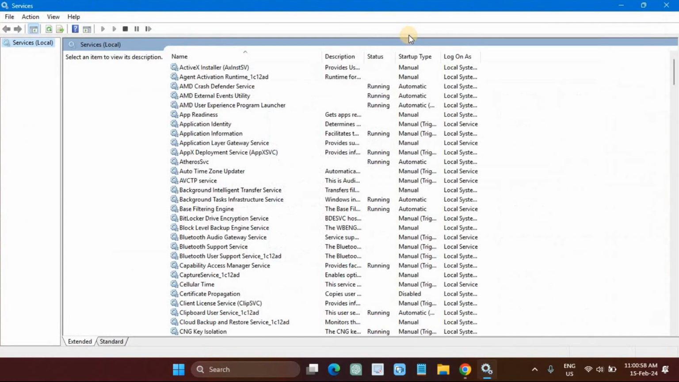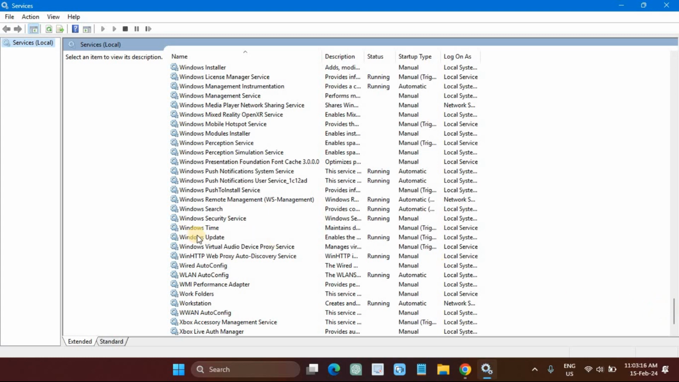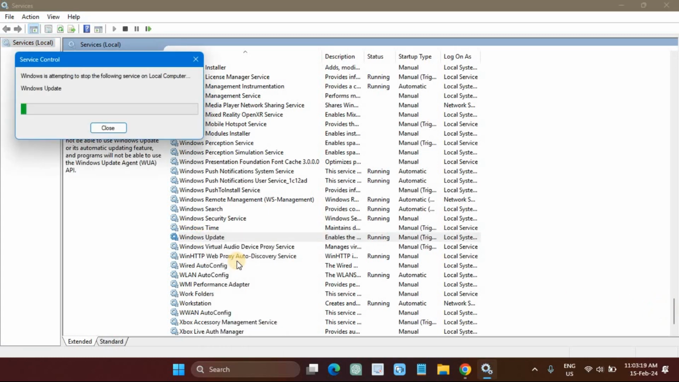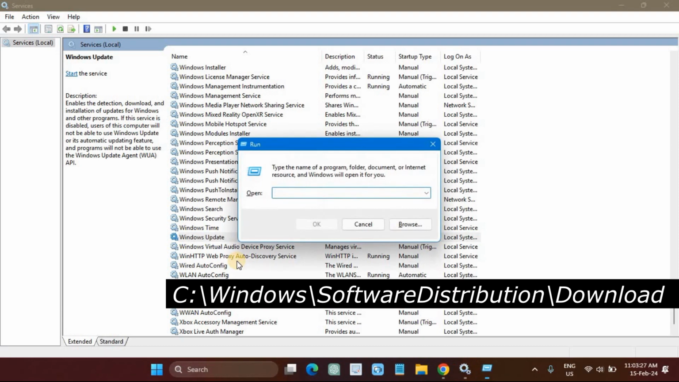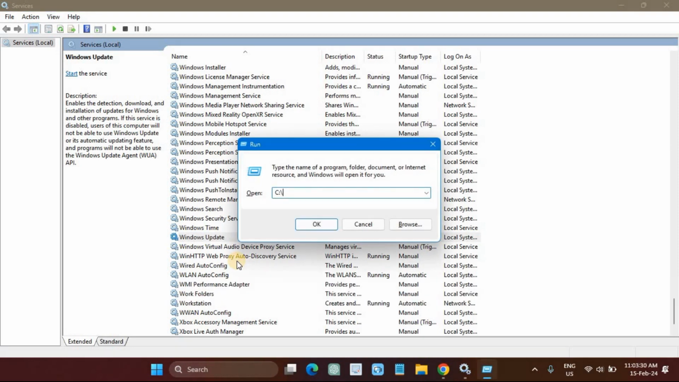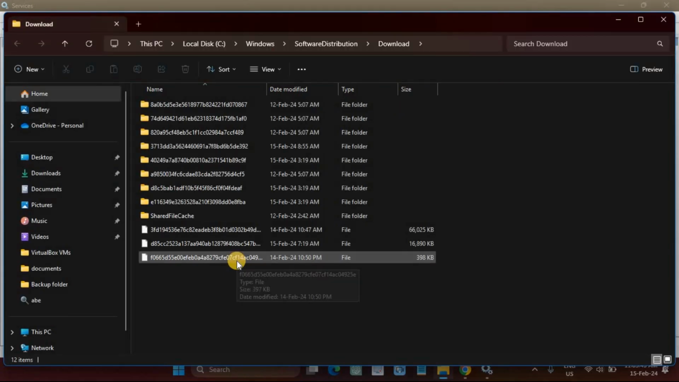In the Services window, locate the Windows Update service. Right-click on it and select Stop. Press Win+R to open the Run dialog box. Type the following path in the text field and hit Enter. In the File Explorer window, press Ctrl+A to select all the files and click the trash icon at the top to delete them.